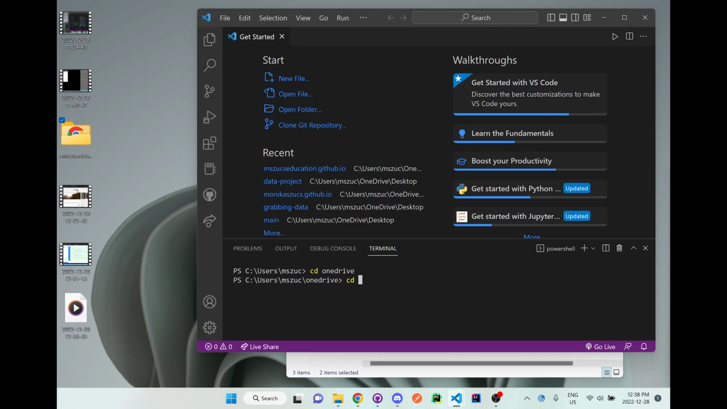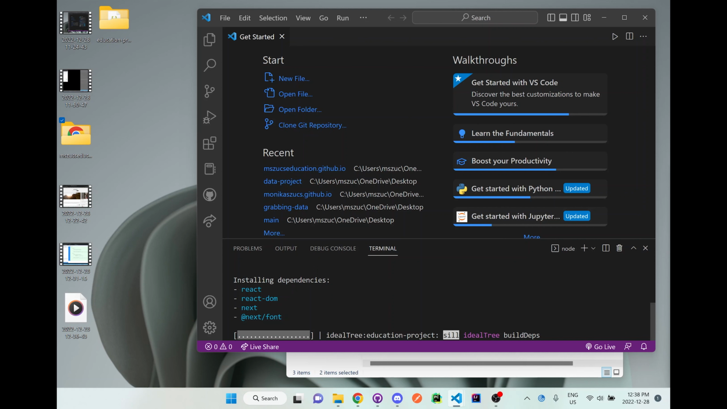I'm just navigating to my desktop. And then I will do npx create-next-app. And I will call this education project or something like this. You can call it whatever you like, but that's what I'm going to call it. And then when this shows up, would you like to use TypeScript? I'm going to say no. And then ESLint, I will say no, because I just want a pure Next.js project, just so it's nice and simple for us.